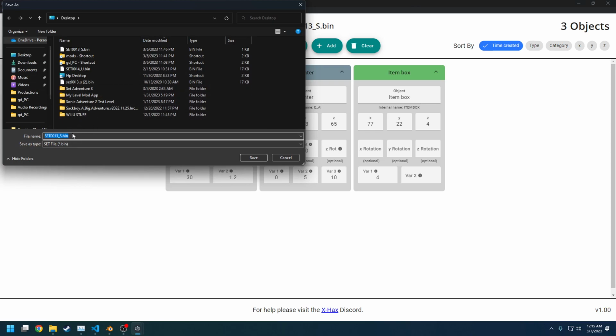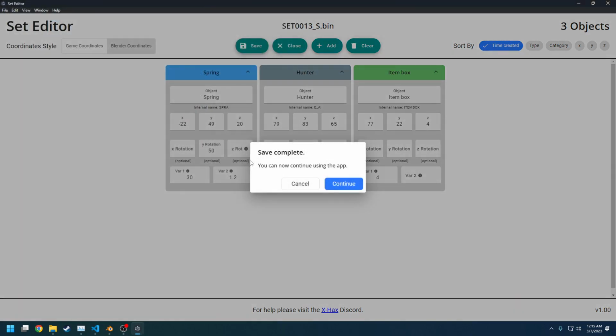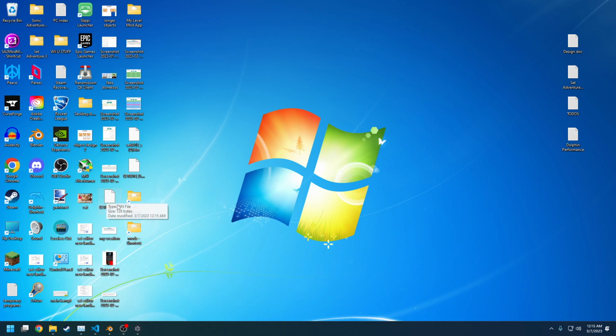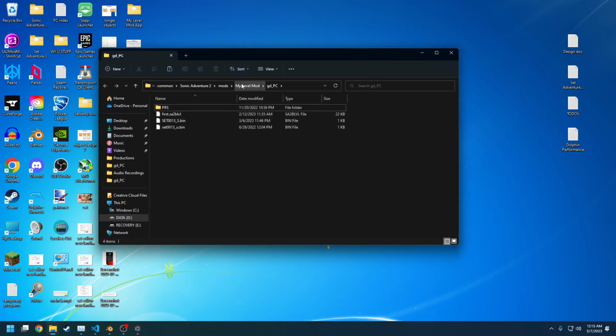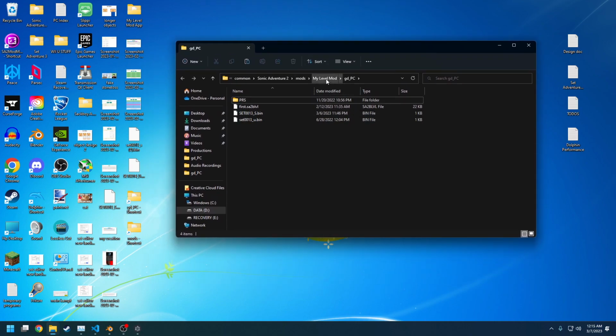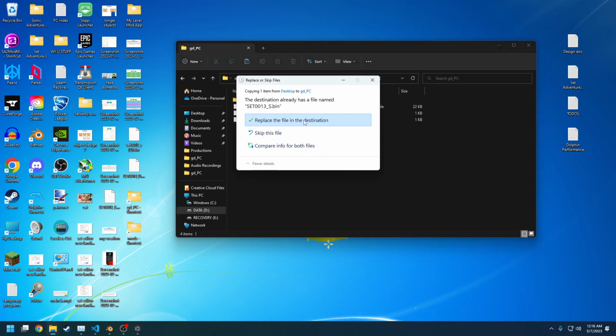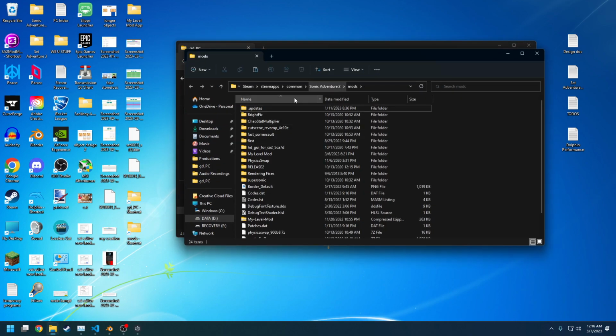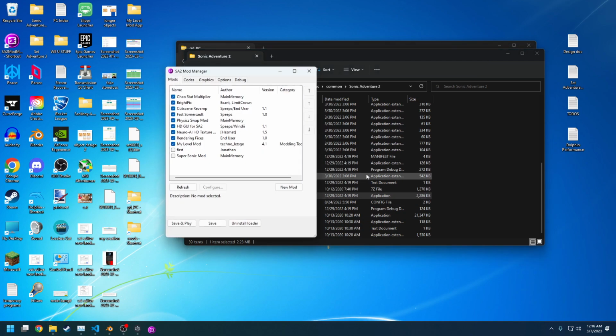And once I save, it'll ask me, all right, where would you like to put this? I'm just going to put it on my desktop for now. And we'll get a notification saying we're done. And so here's the file right here. And now what I'm going to do is open up my level mod. So again, watch the other tutorials if you haven't already to see how this works, how to set it up. But here you'll notice in the My Level Mod folder under the GDPC, here's where all my level files are. I'm just going to go ahead and click and drag this set file we just made into here and go ahead and replace. And then I'm going to open the mod manager to start up my mod.